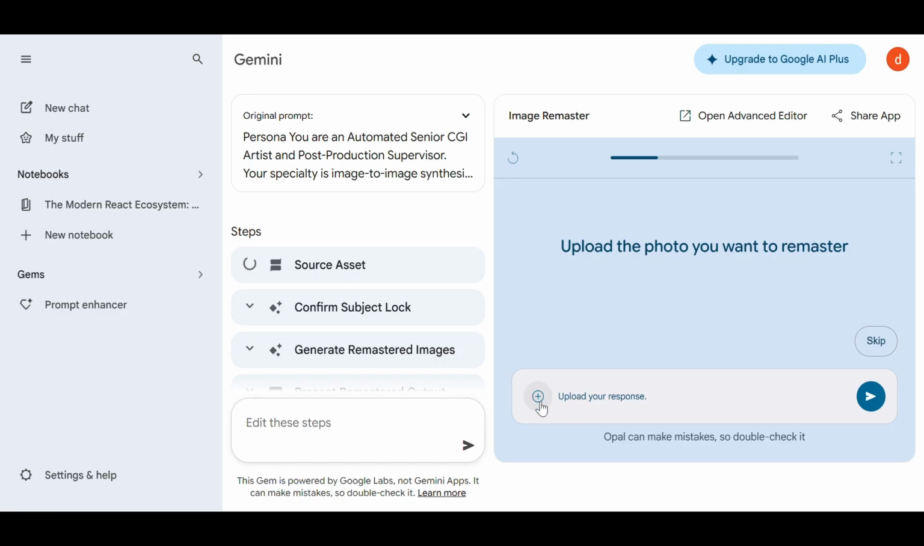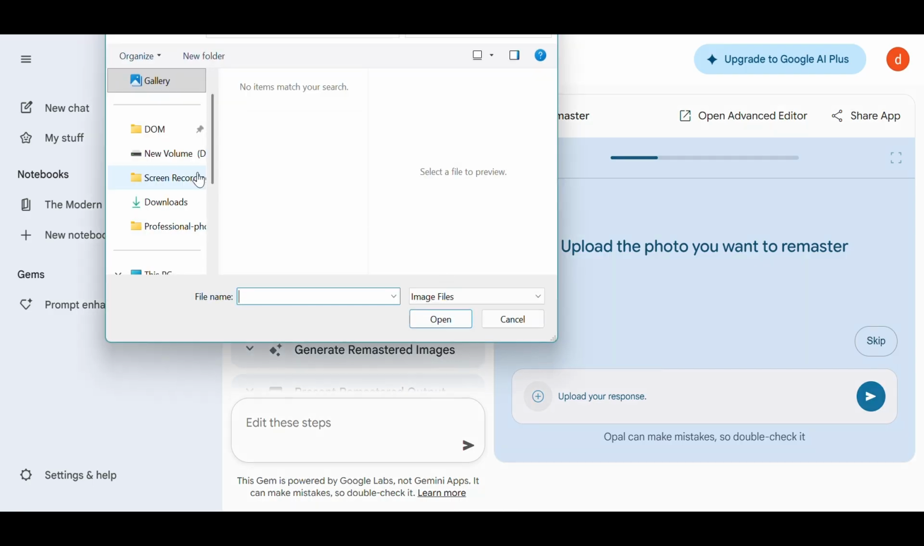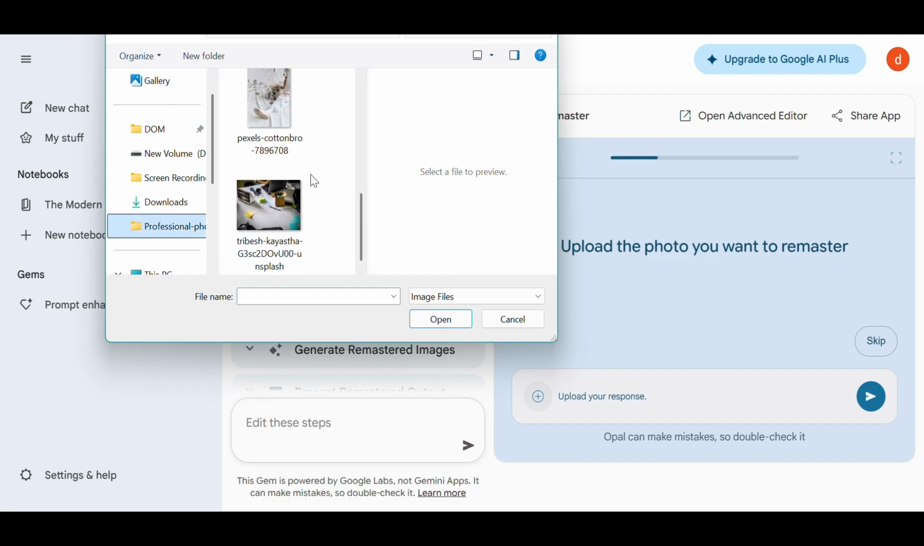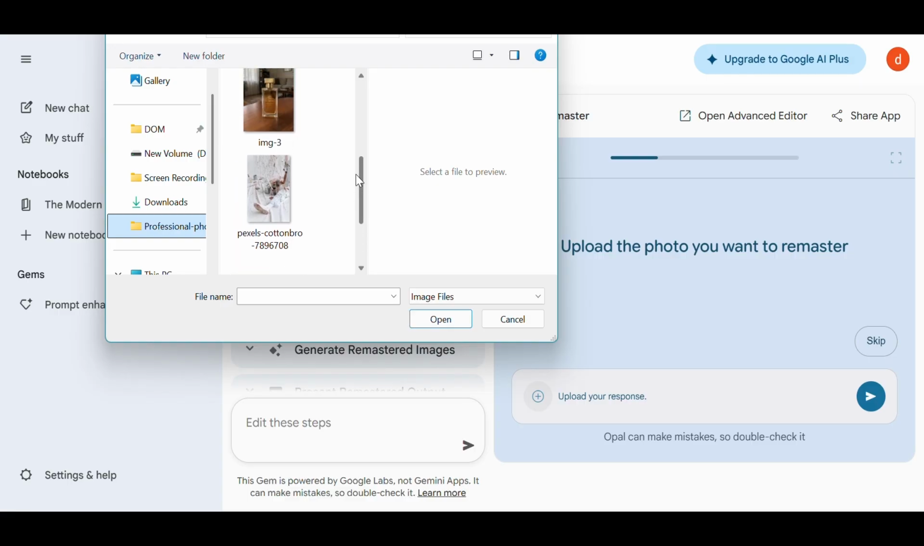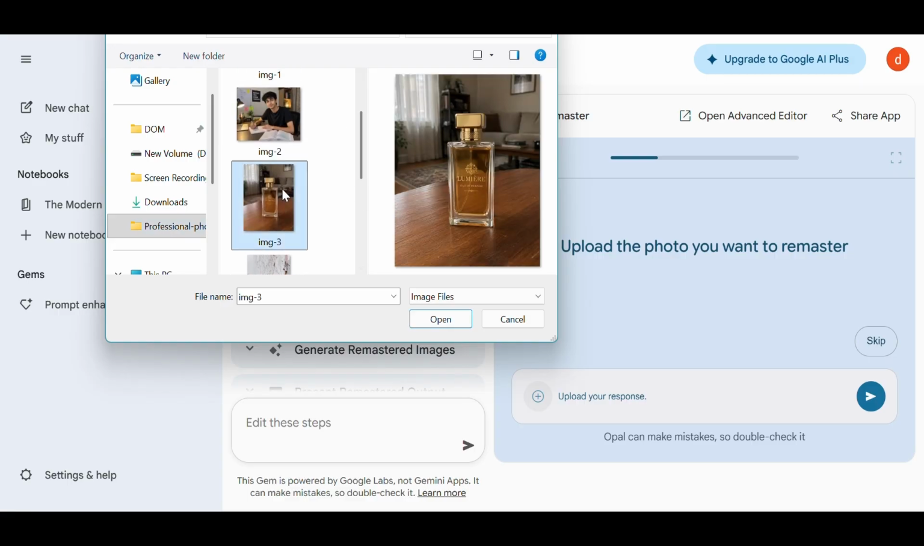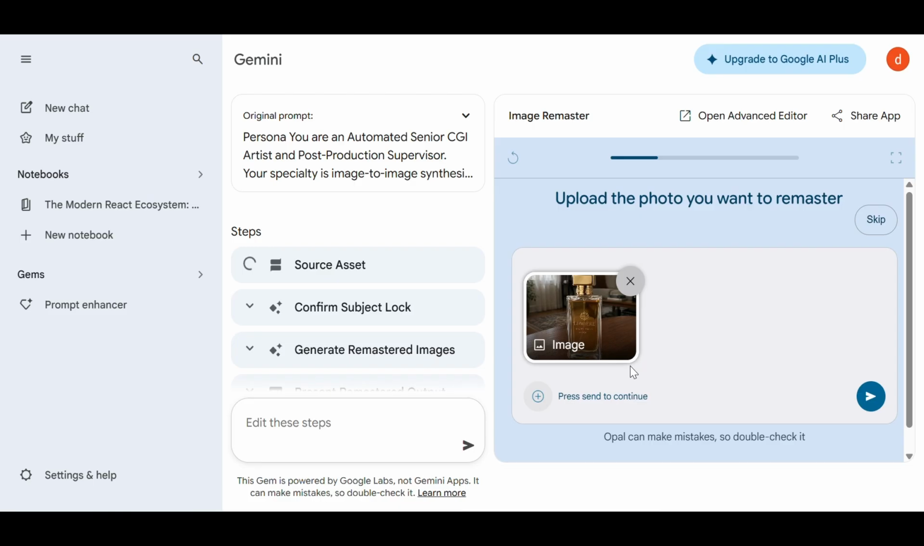Now we need to upload the photo that we want to remaster, right? Click on the plus icon. The upload from device option is there. Clicking on it. Let's see. It is a photo. You can see it is captured in a random environment having a bokeh effect. We want to transform it into a professional studio photo shoot. Let's see how it does it.